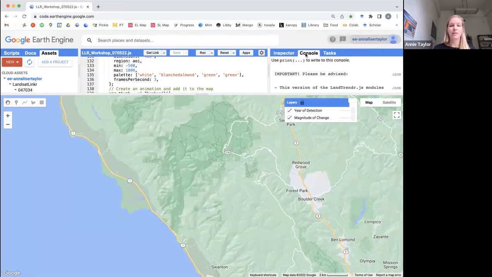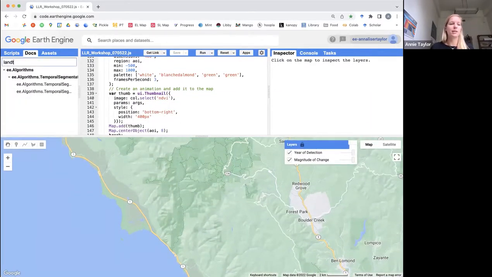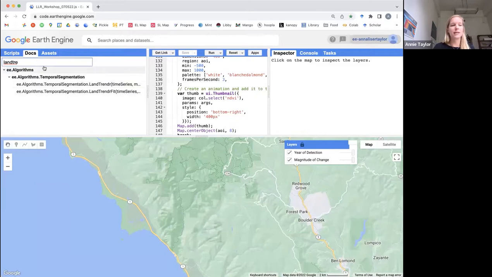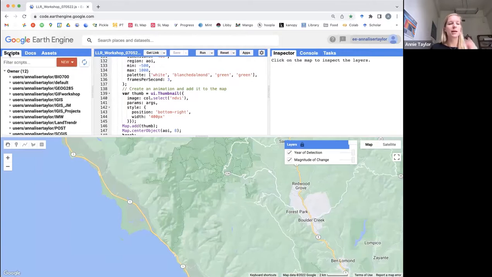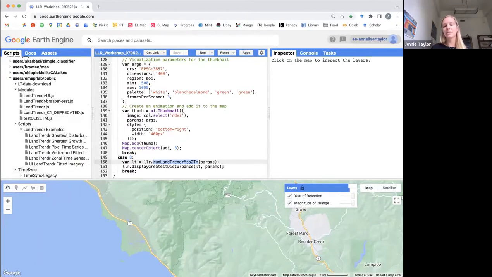LandTrendr is a really cool algorithm. You can check it out in the docs tab. Earth Engine has added LandTrendr as an algorithm that you can run. It does take some cleanup to run it successfully. There are also some great scripts in the eMapper lab. I can't remember what that acronym stands for, but I've linked to the LandTrendr repository, I think, below in the learning resources, probably. Maybe not. I'll add that to the worksheet.